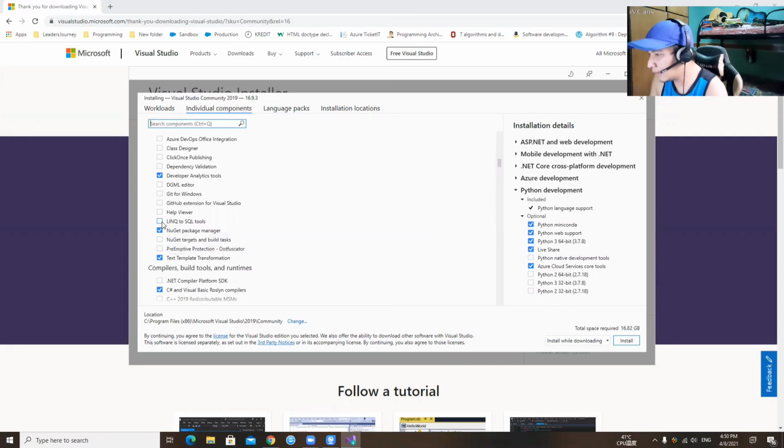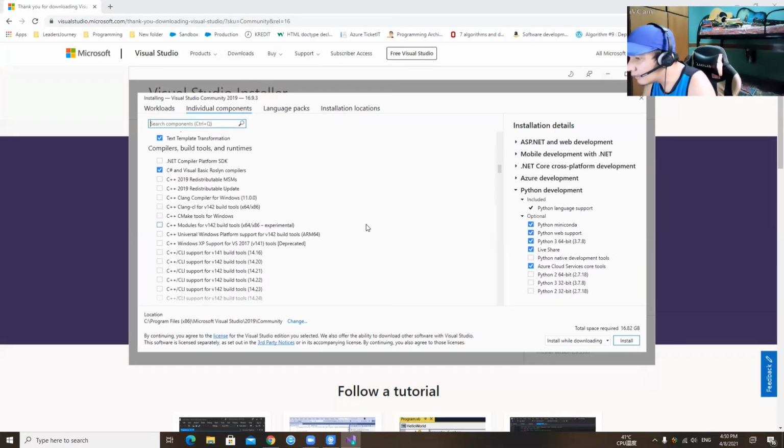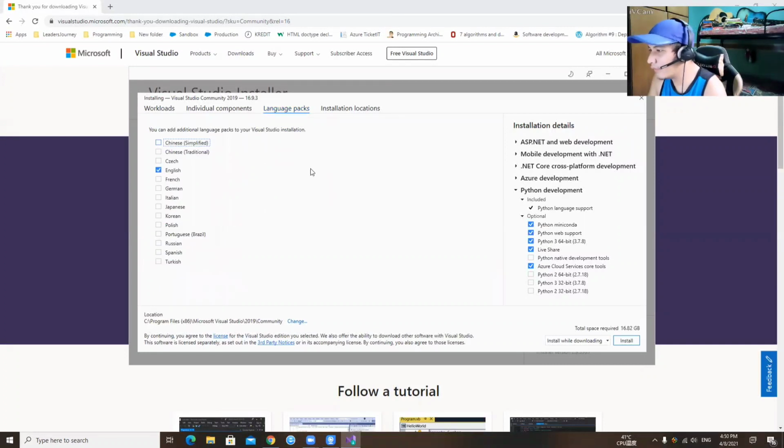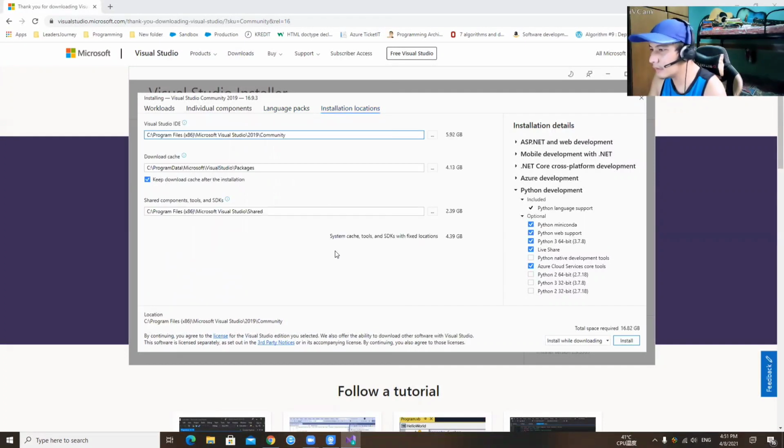See, this one is not yet included. Link here to skill tools. You can add that if you like. Oh, and a lot more. Language fact English. Of course, I like English.